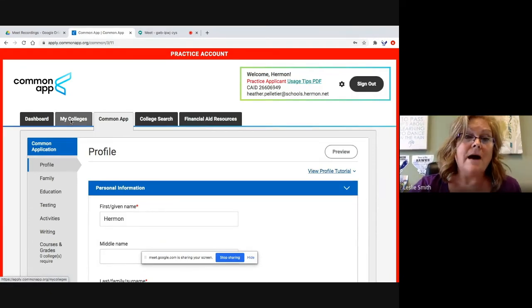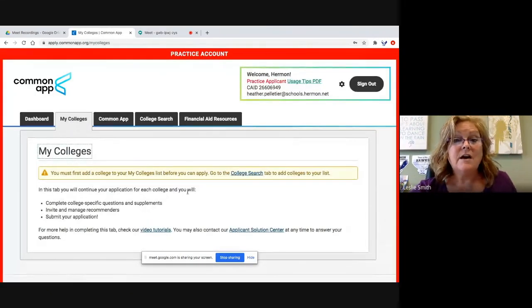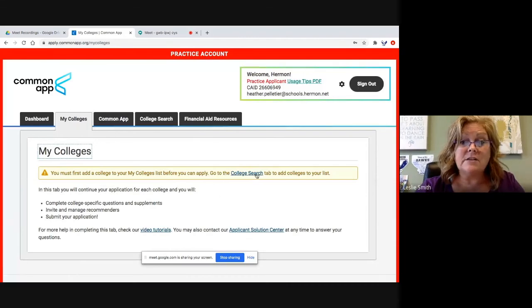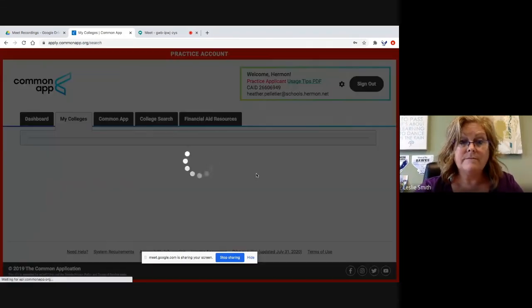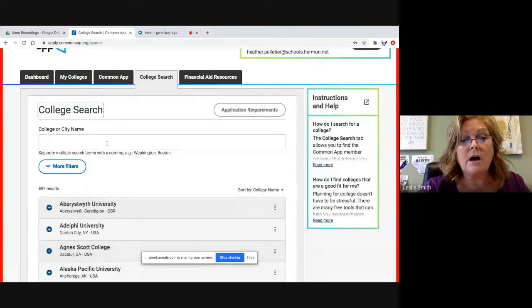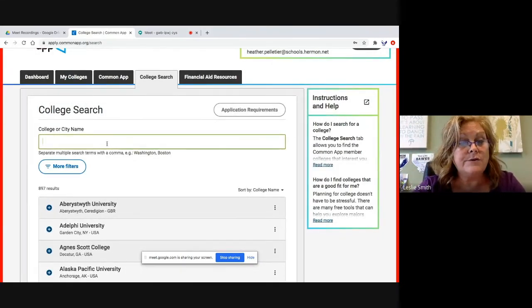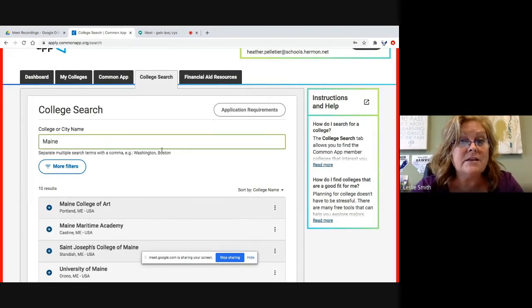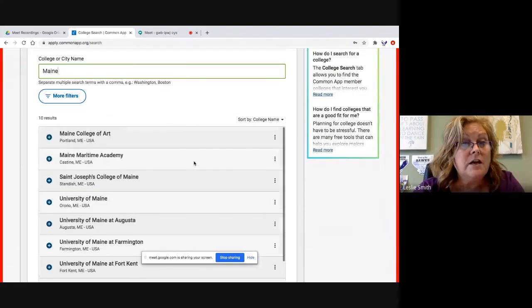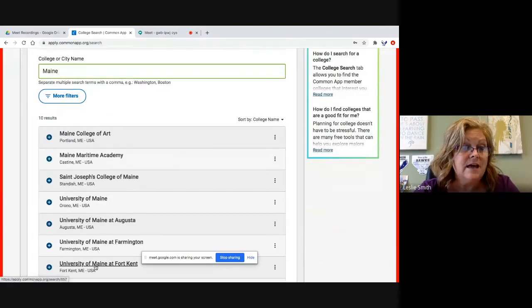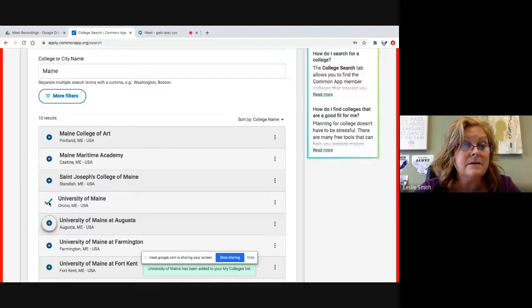So you want to go to the My Colleges app, and you will see here that there is an option to add colleges. So you go to College Search, and it's not a very convoluted search engine. So say you were interested in adding the University of Maine. If you type one word in that matches the college that you're looking for, it'll populate all the main colleges and you can add them to your list. So I'm interested in University of Maine, so I'm going to click this plus button and I've added it to my college list, and you'll see there's a check mark.